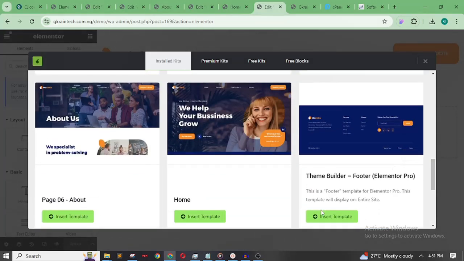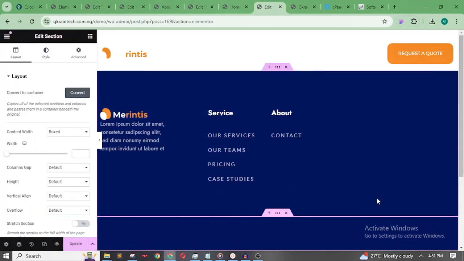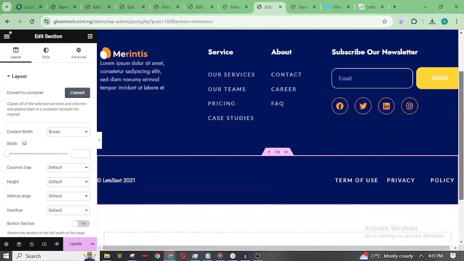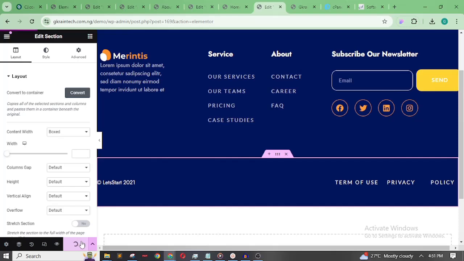Yeah, this is the footer. So I'm just going to click on insert template. As you can see, it has been installed. So now I can update it.